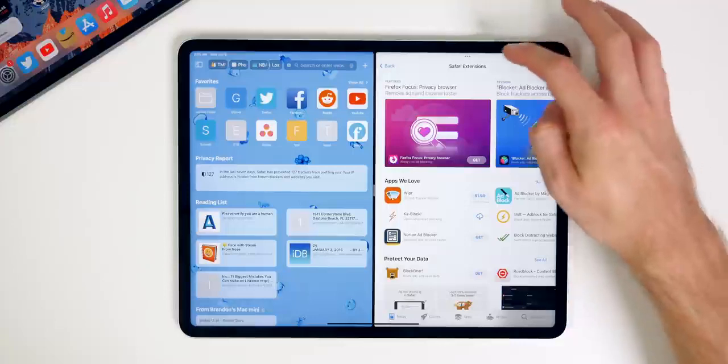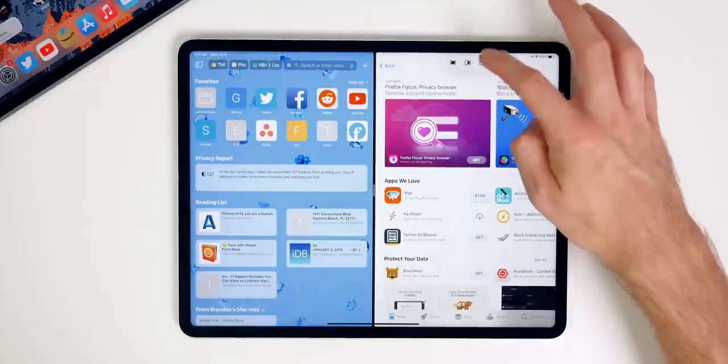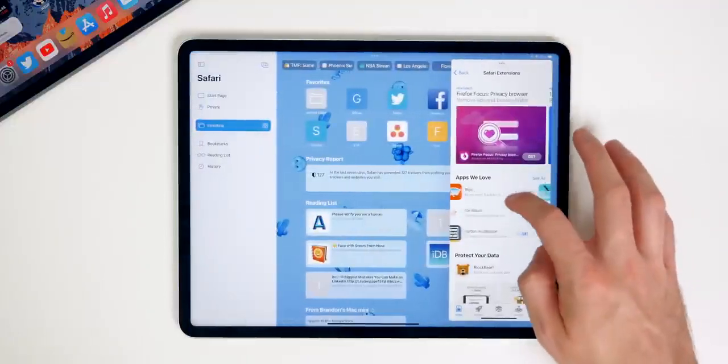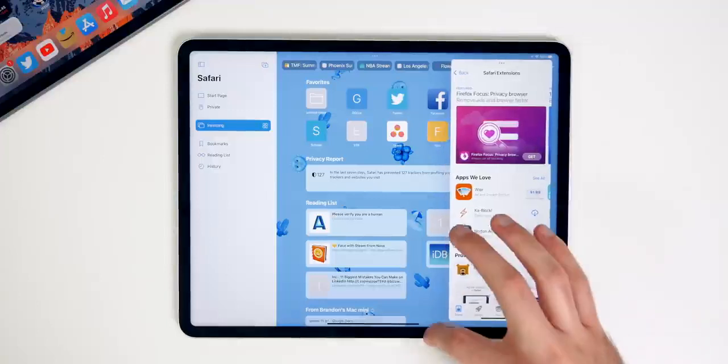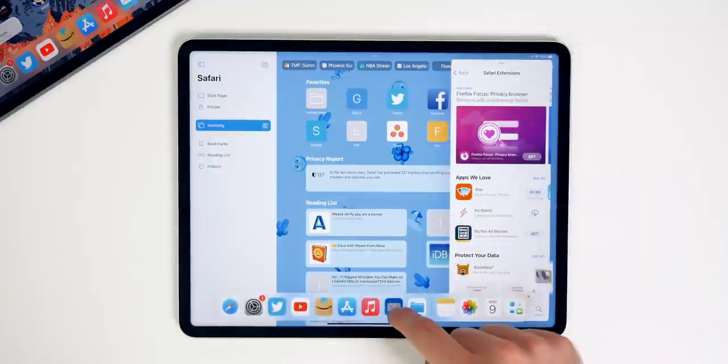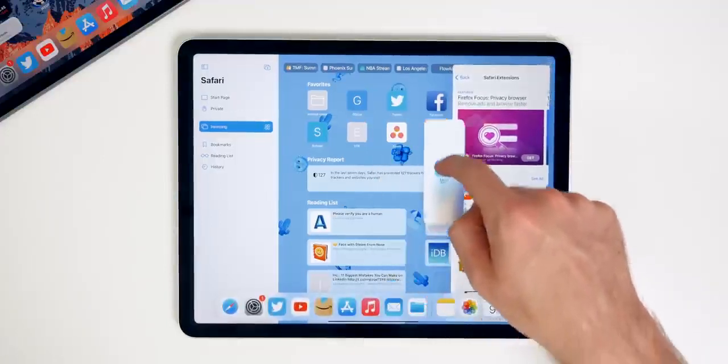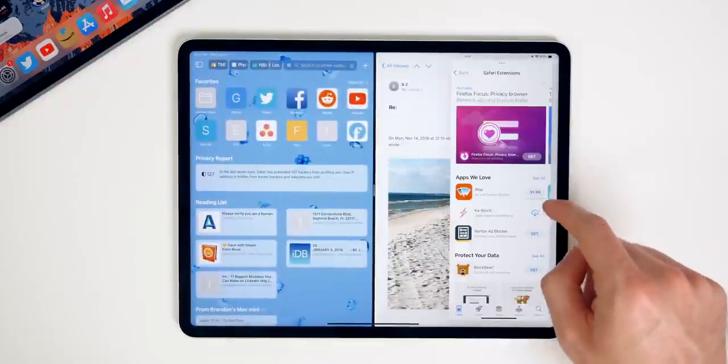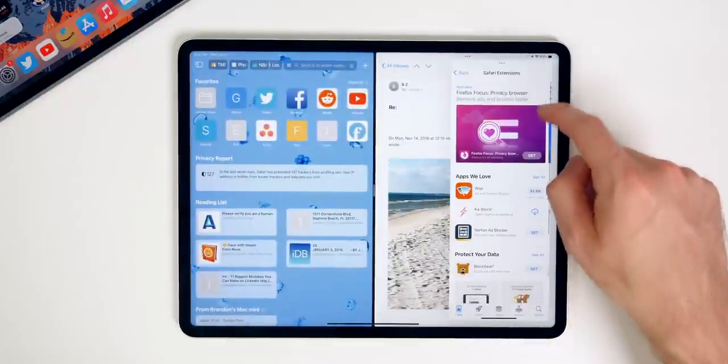Now, if I tap on these three dots right here again and go to the slide over view, you can see it puts this in slide over and I can do multitasking with another application here. So like Safari or like Mail, for example, I could put that in the split screen and this will be over here in that slide over view.